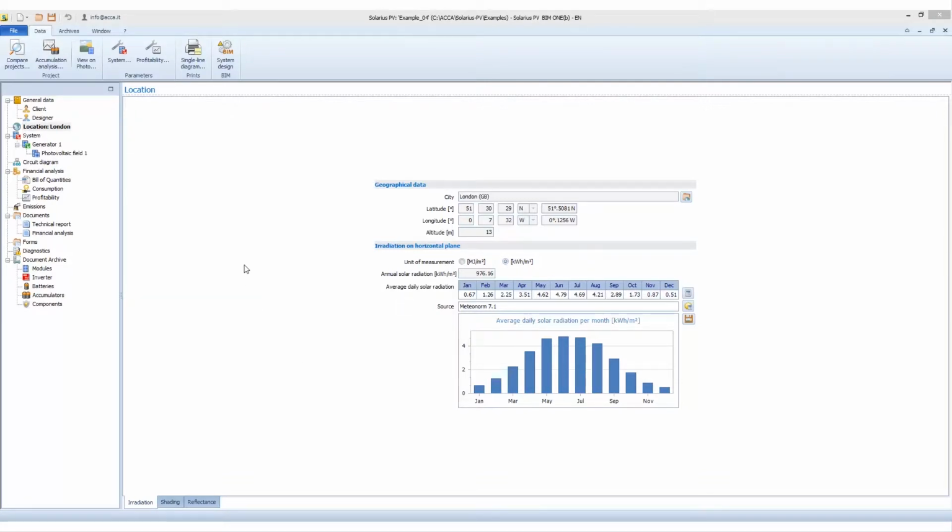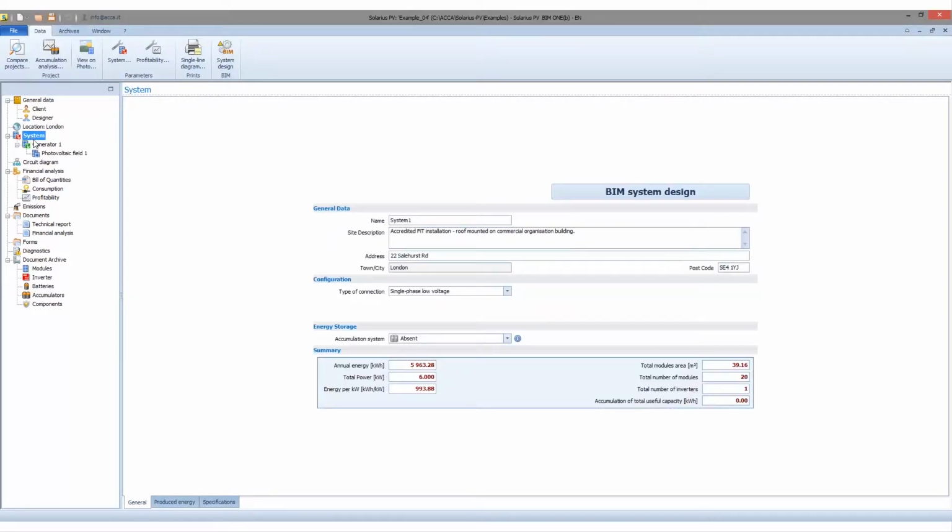After you design the plant, go to the System node, and here in the opposite field, the energy storage, we find the accumulation system. As you see, you can choose from unidirectional production in DC, bidirectional production at DC end, or bidirectional post-production at AC end, or I can use, obviously, absent.